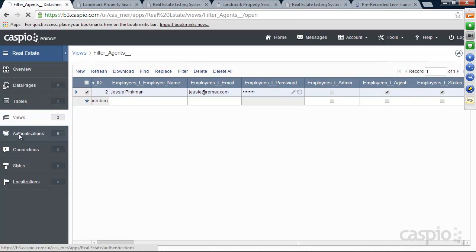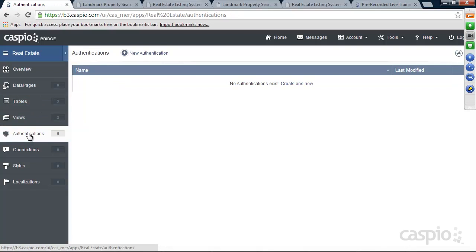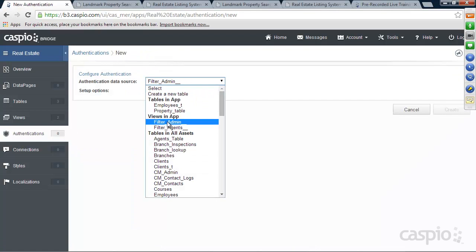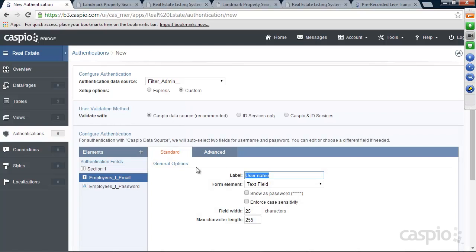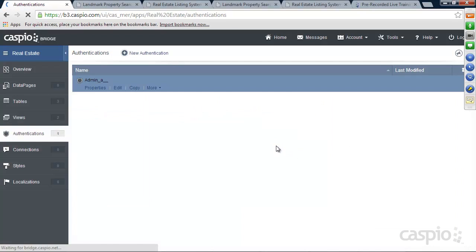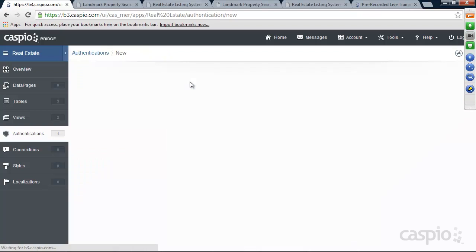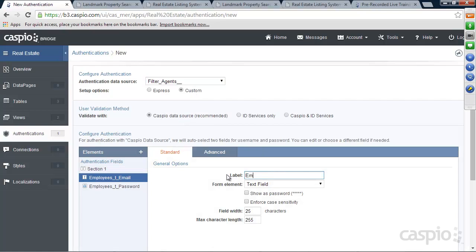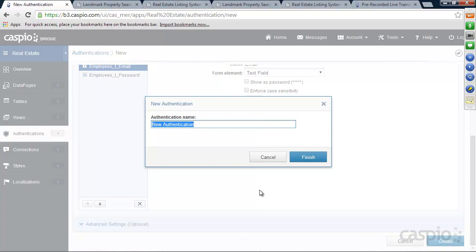Okay, so one last step here left is the authentications, to build both authentications for our admin users and also our agents. So click on new authentication, and I'm going to just speed through this really quickly. So we'll use the admin view, custom, and we'll say email, and click on create, and I'm going to call this admin A for authentication, and one more for our employees, so the filter agents, email, and let's go and click on create. Agents A authentication. All right.